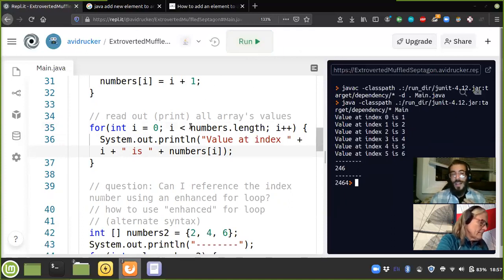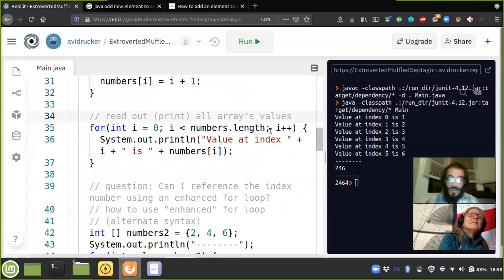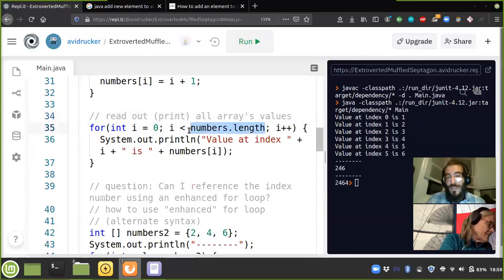I like this dynamic usage of dot length more than hard coding. We call it hard coding when you use an actual number, or you could say using magic numbers. This is not a magic number. This length belongs to numbers. We can actually understand that length is coming from numbers. Whereas if I put the number 6, someone might be like, why 6? Why not 4? Why not 20? That's just an arbitrary number. But this is not supposed to be arbitrary.